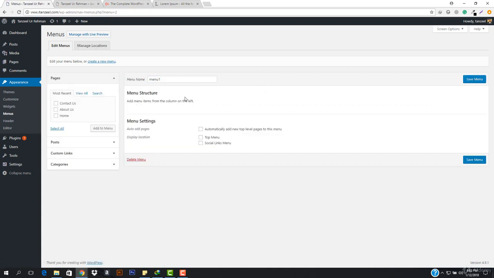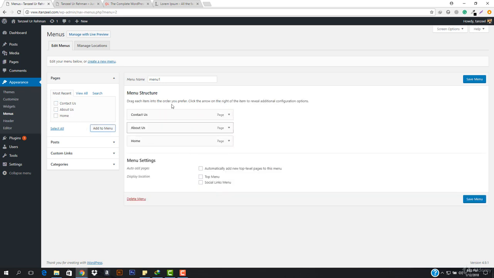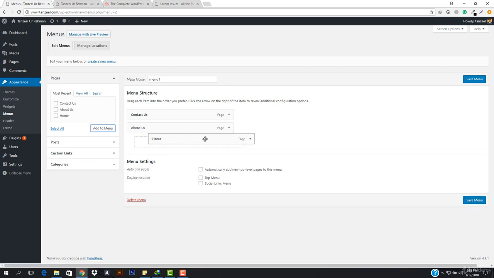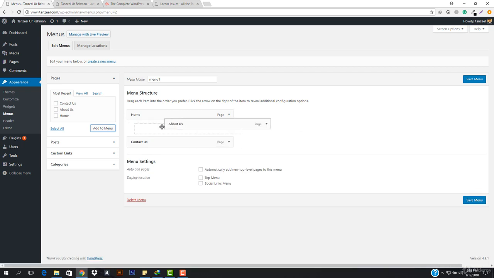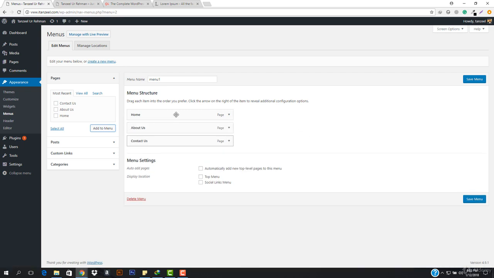Now you can see that this menu will be created, and everything is totally right. I'm going to add the list of pages that I want in my menu. I want to add this home page, this about page, and this contact us page. I hit add to menu, and you can see they're right here. I can bring this home to the top to make it the first page, and then bring this about to the top to make it the second one.